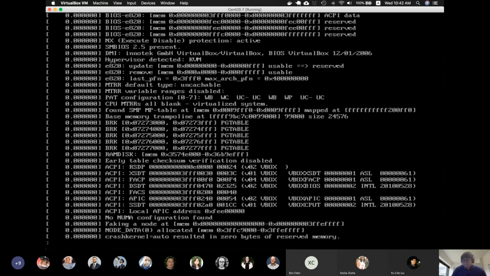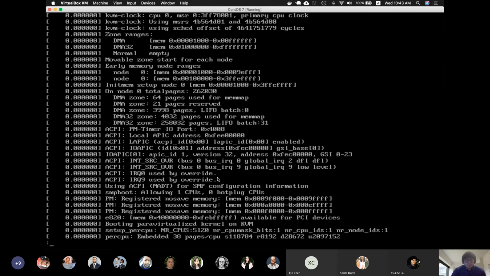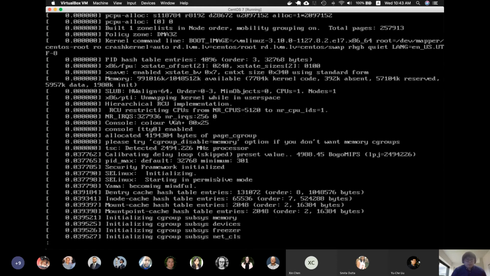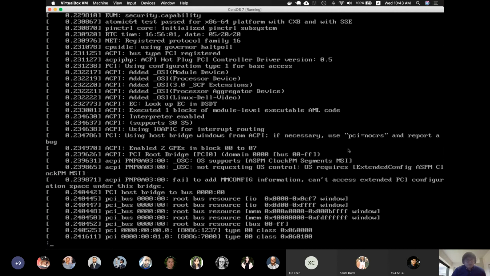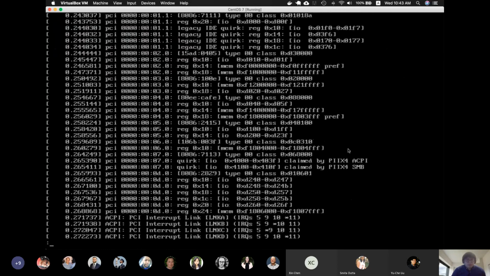Again, the left-hand side shows the time in seconds. And here you see initialization, SELinux security policy, setting the PID max, PCI, PCIs.